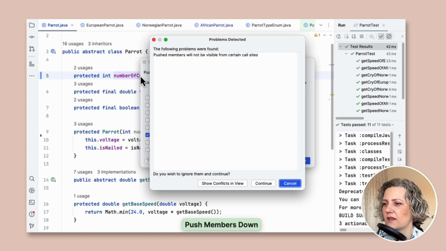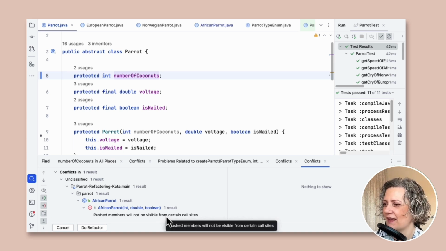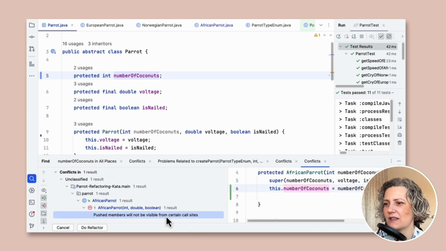Why is it warning me? There shouldn't be any problems here. It's giving me this warning, show the conflicts in the view, and it's saying, well, it won't, no, this is a completely misleading warning. The African parrots will have visibility of it.